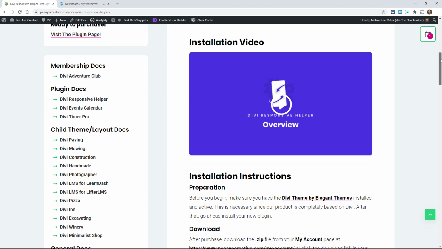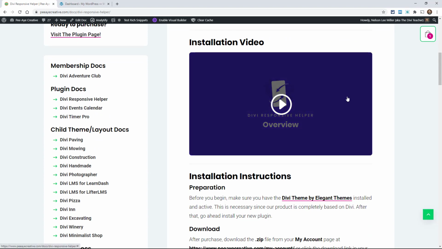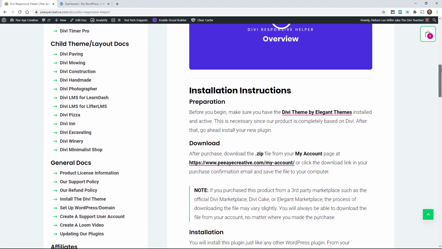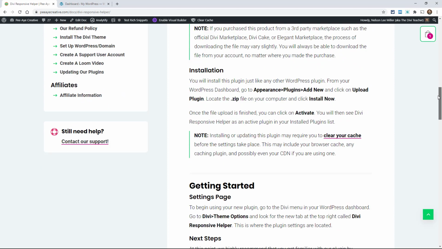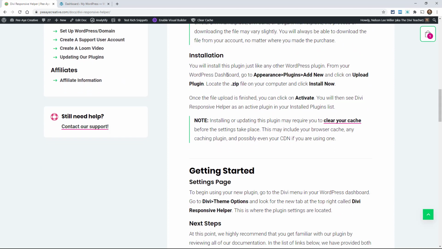Here at the top, we have the video, and that's the one you're watching right now. Then we have installation instructions, and these are the written instructions. Of course, we talk about having Divi installed and how to download the file. And then we talk about getting it installed, and we're going to do that right now on an example website.